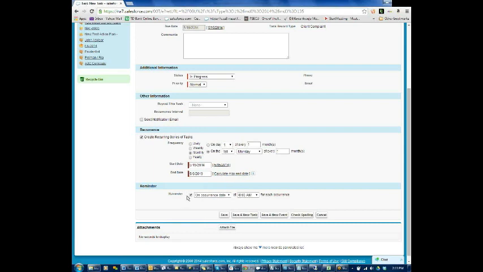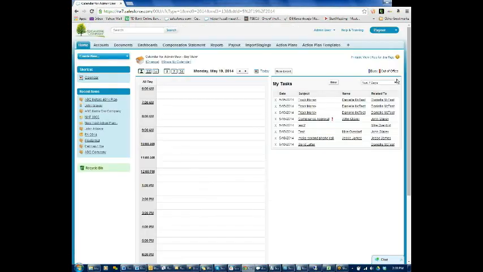Reminders are new too. They give you different reminders, and you can put it on the day before, 2 days before. Your tasks are totally controlled by this here.